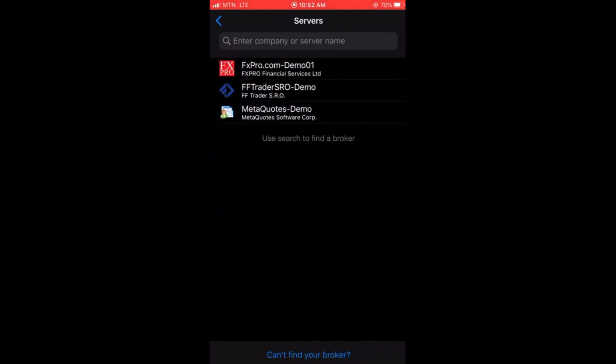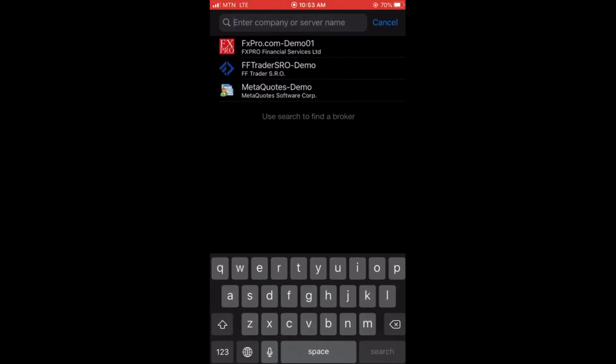At the top there you see a search bar where they've written enter company or server name. That is where you are going to enter your broker's name. You enter the brokerage name there, and then you choose whether you want to open a demo account or a live account. So let's just click inside the search bar.